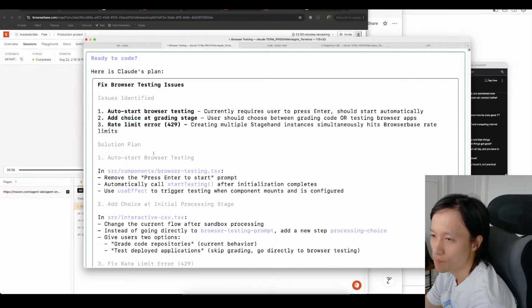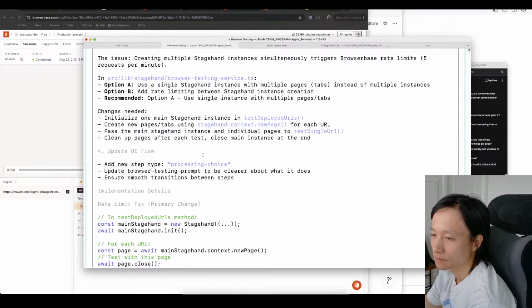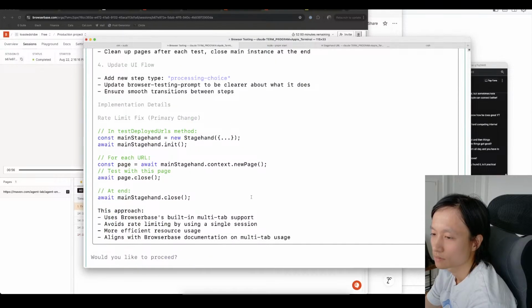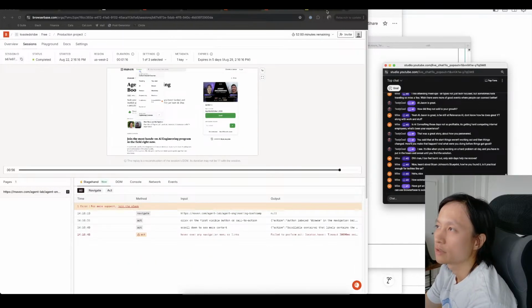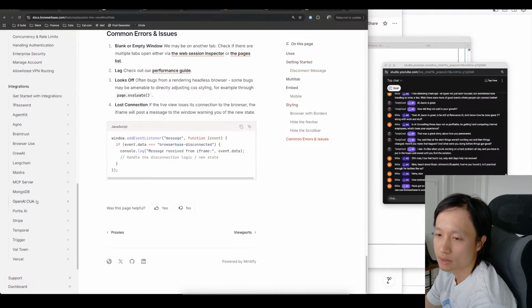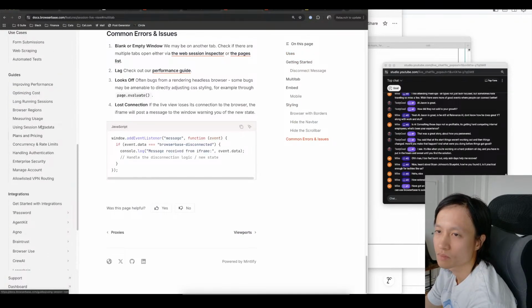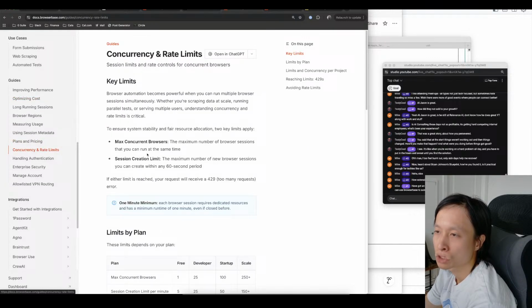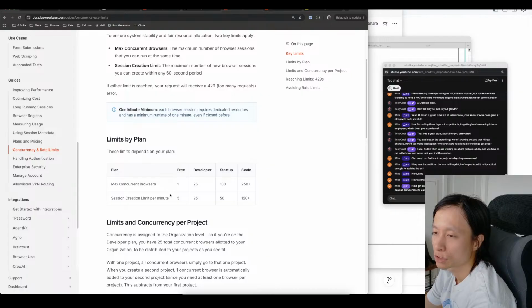Okay. Let me check Browserbase limits. Session creation limit per minute.